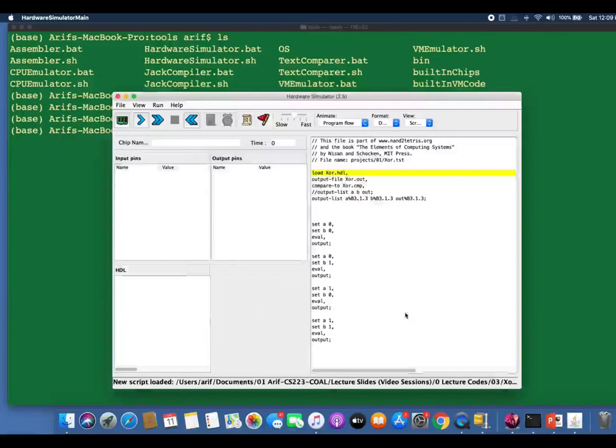Well, dear students, this time you can observe another pane, the fifth pane over here on the right, containing the script file, and these panes are empty right now because the XOR.hdl file is still not loaded by the hardware simulator.